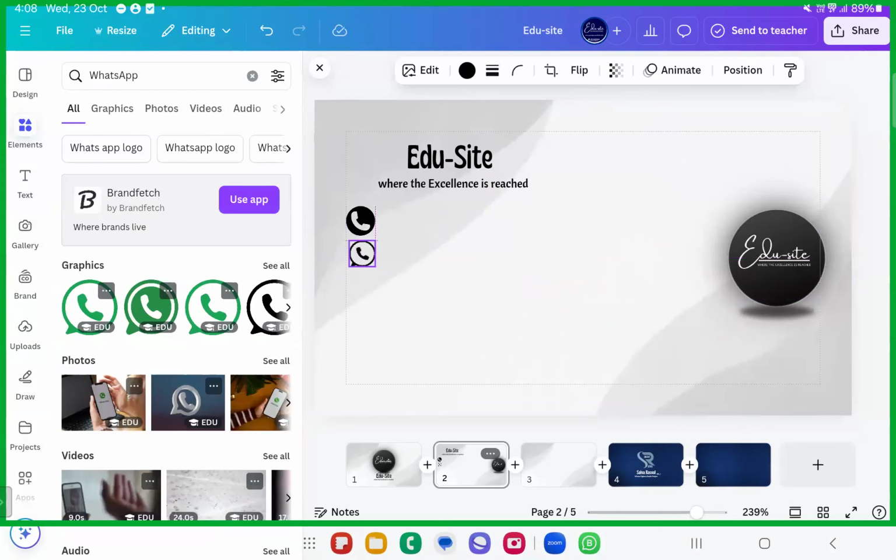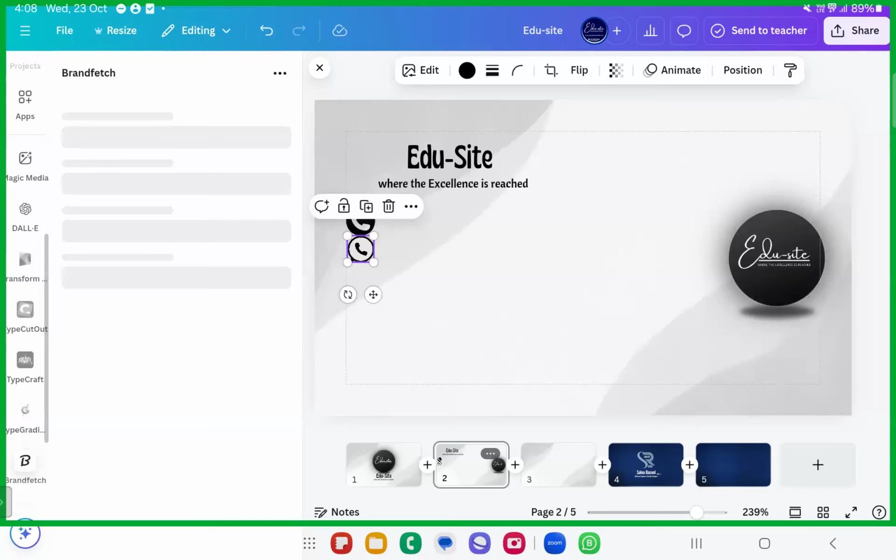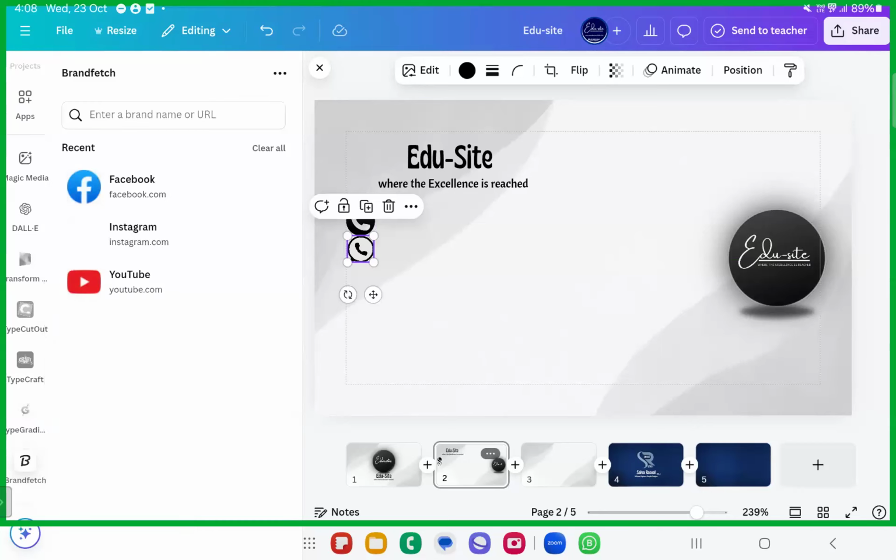Next, we want the Instagram symbol. Hopefully, you know how to fetch this on Brandfetch. Instead of going ahead with something like that, go ahead with the Brandfetch app and type the brand name. Facebook you want, Facebook ID.